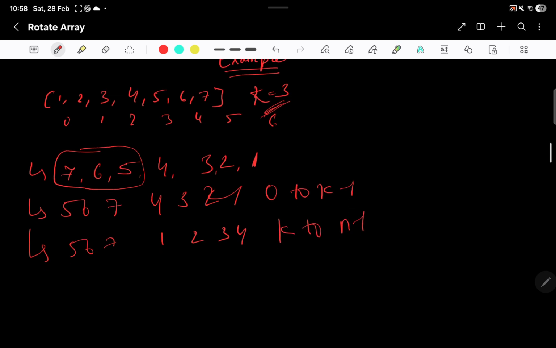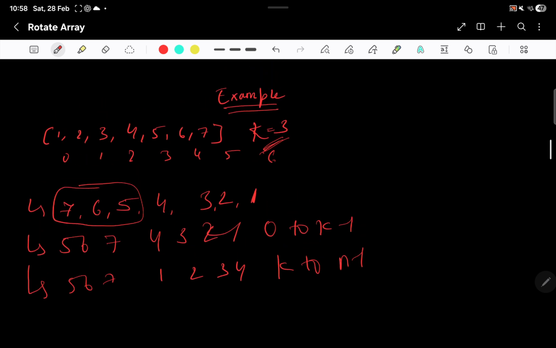Okay, fine. But what if k is equal to 100? I just can't reverse from 0 to k minus 1, because there is no index 100. So the thing that comes in here is the modulus operator. Let's not take 100 as of now. Let's take 10 for an easy example.